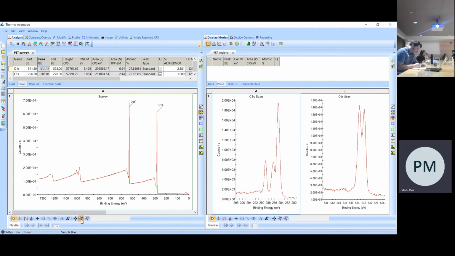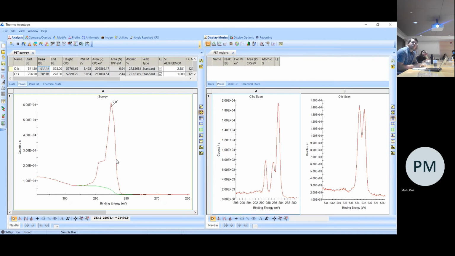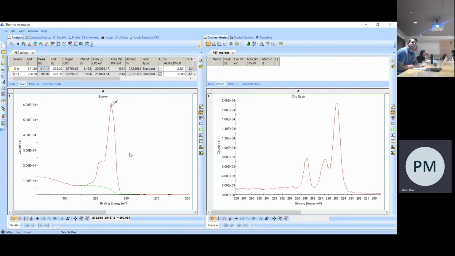So what are we doing here? If we zoom in on the survey peak, the carbon peak on the left in the survey and the carbon spectrum on the right, that's the same photoionization. It's the same X-ray in, photon electrons out. The spectrum on the left is collected under conditions of low resolution, and the spectrum on the right under conditions of high resolution.